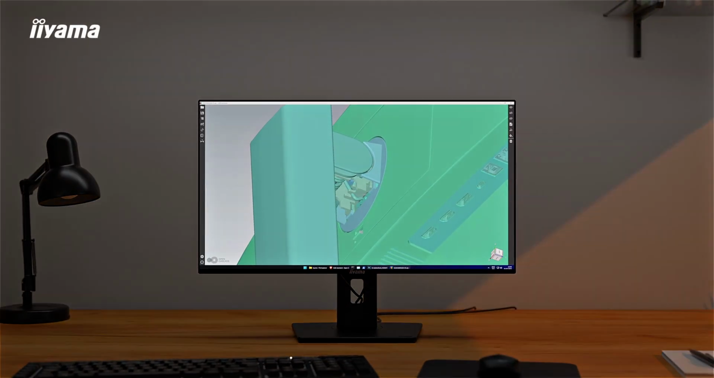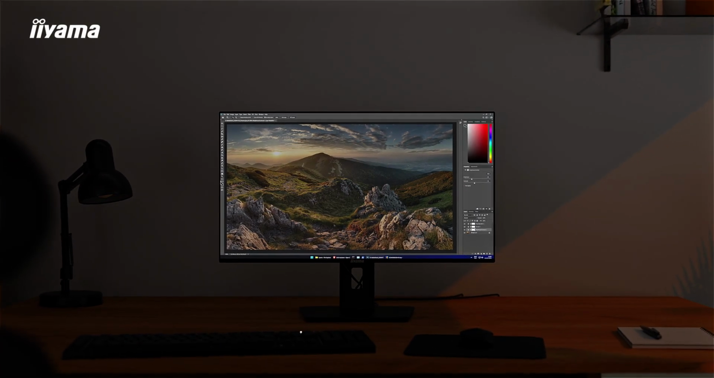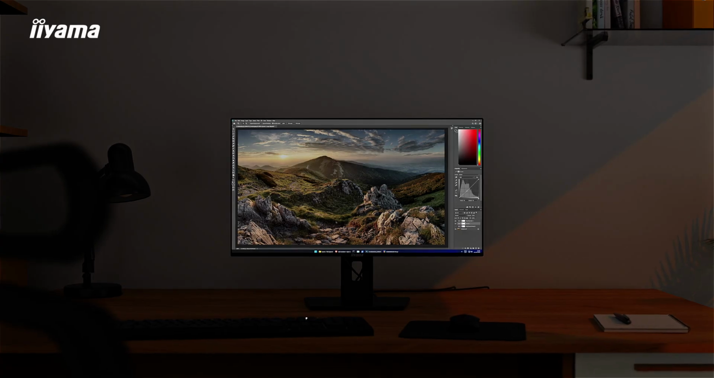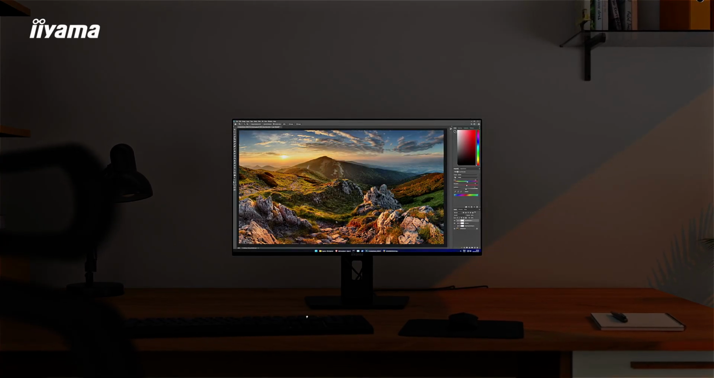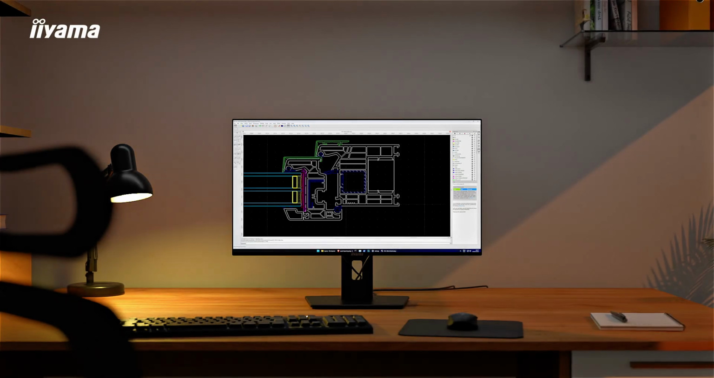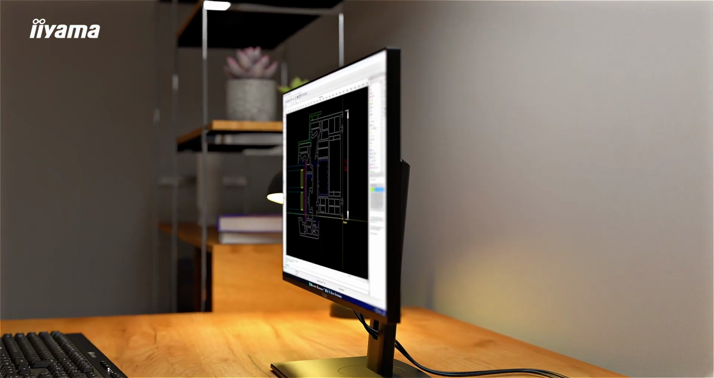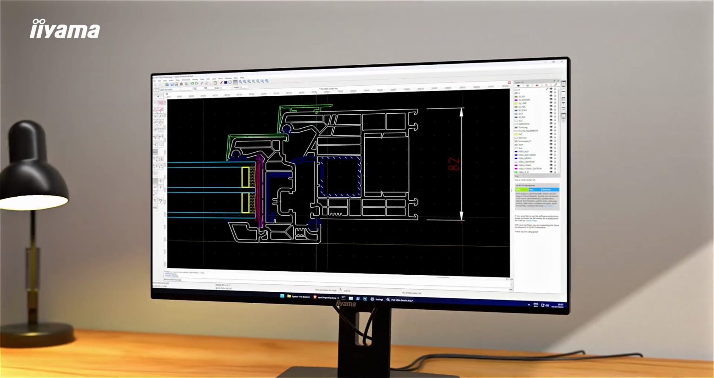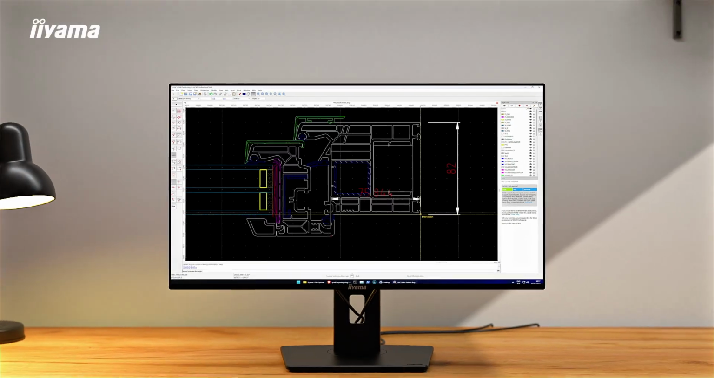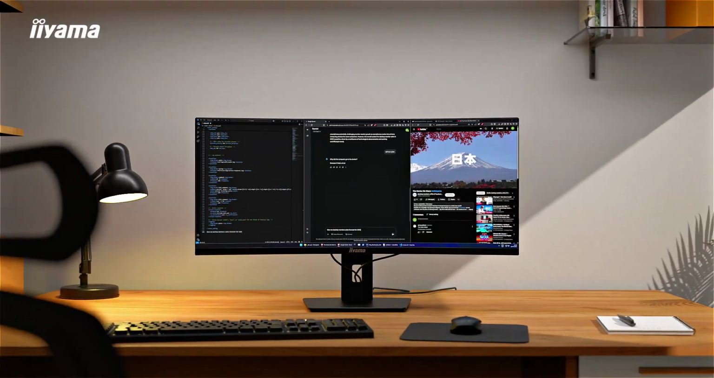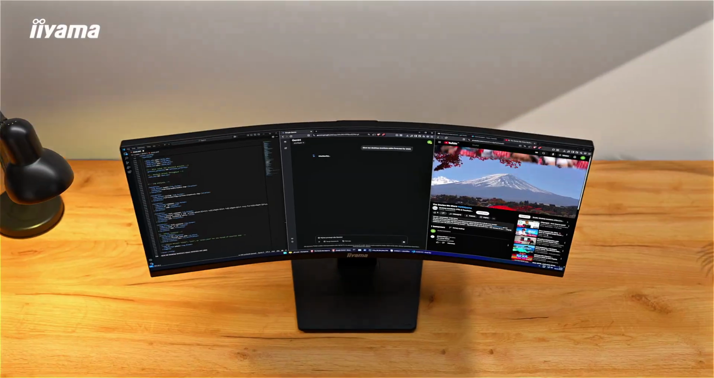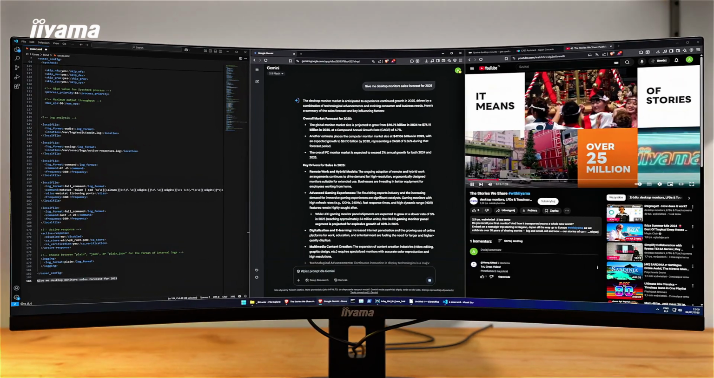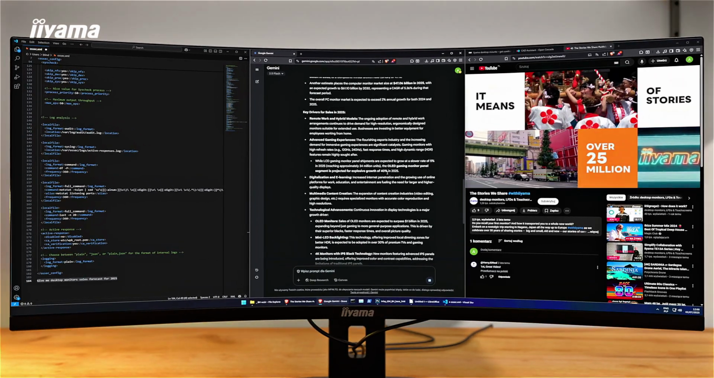Prefer deeper contrast and rich dark tones? A VA panel is your best choice, perfect for watching videos, editing photos with dramatic lighting, or working in dimmer rooms. Shape matters too. Flat monitors are ideal for detailed visuals and precise alignment, perfect for design, data analysis, or CAD work. Curved monitors, on the other hand, are great for multitaskers and creators, offering an immersive experience that reduces eye movement and boosts focus.